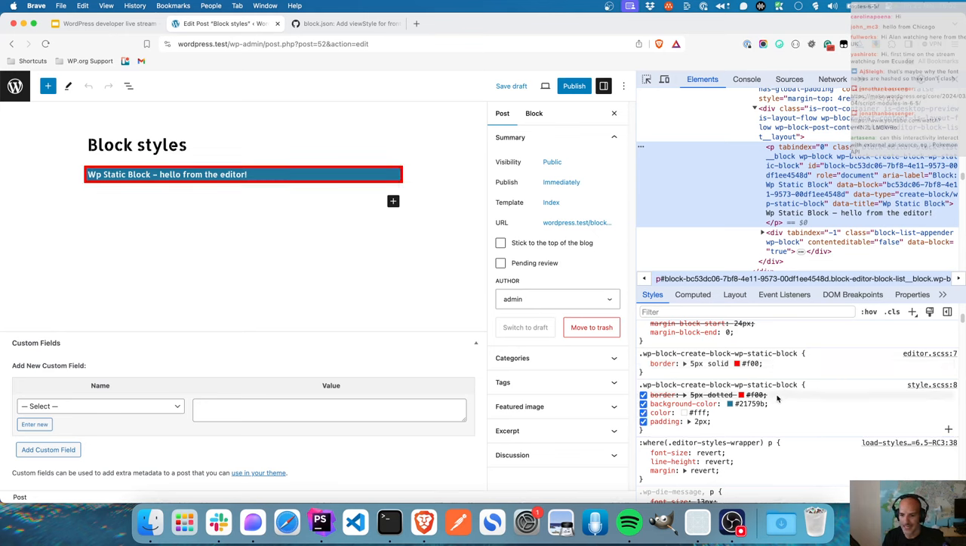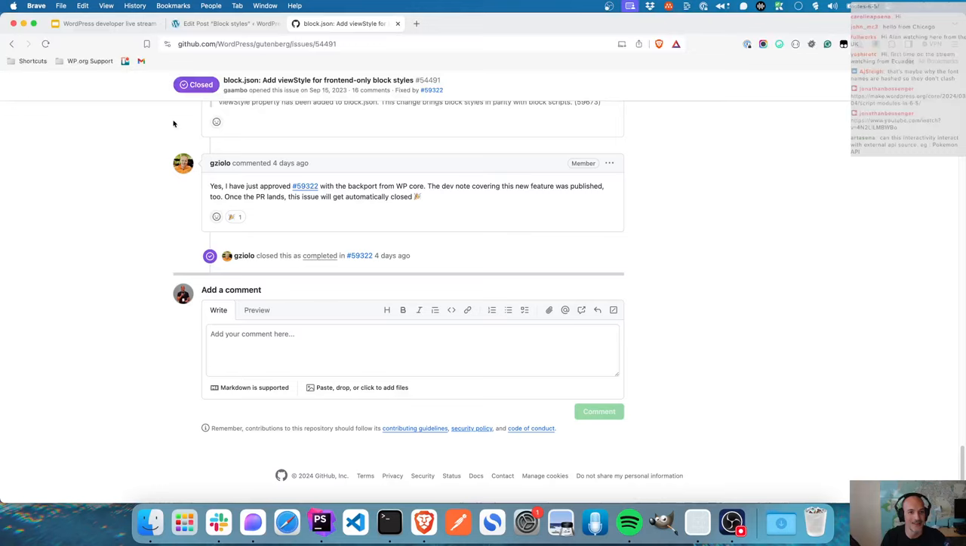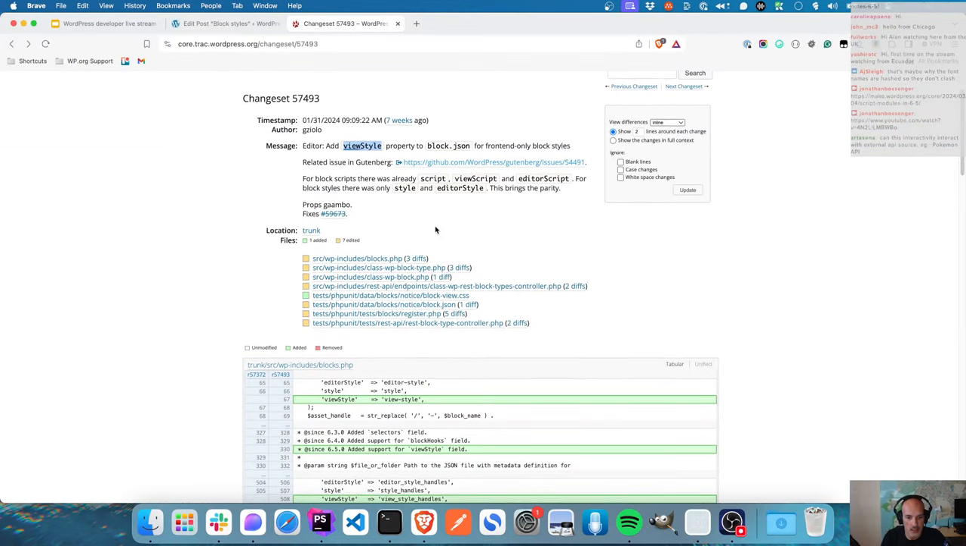I would prefer it if I didn't have to have the dotted one twice, and only the dotted one applied in one place and the regular border applied in the other place. We can now do that with the view style option, which is very, very cool. I'm going to do that now. So it's a view style property.